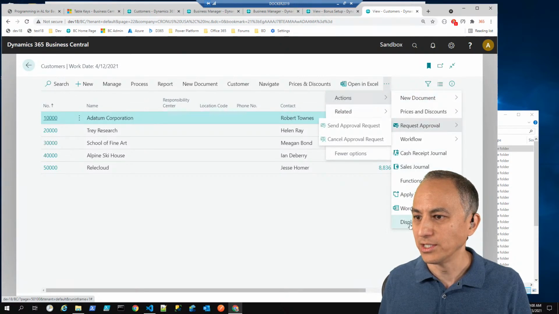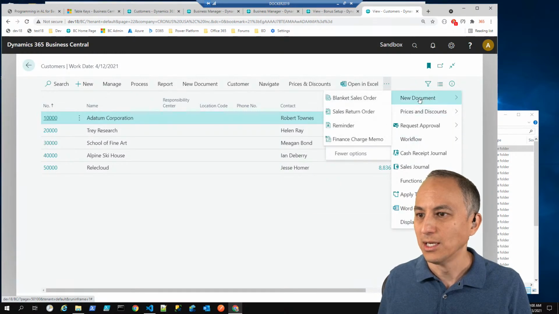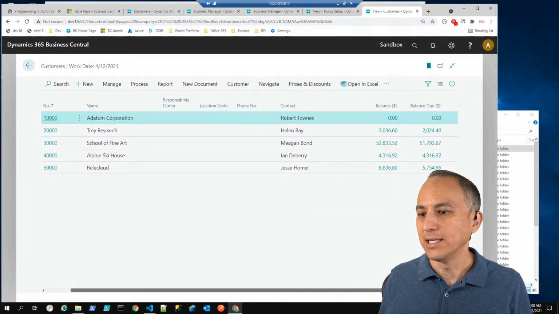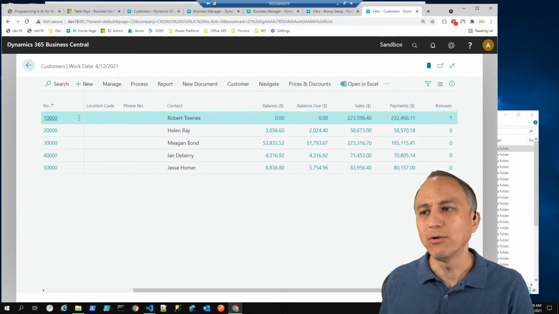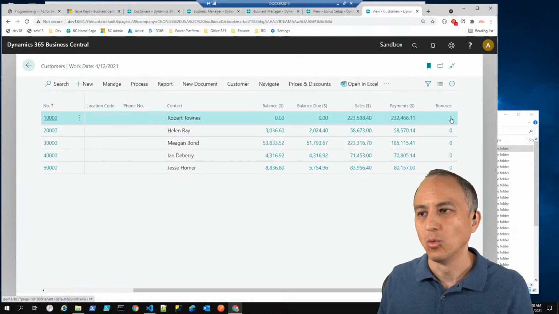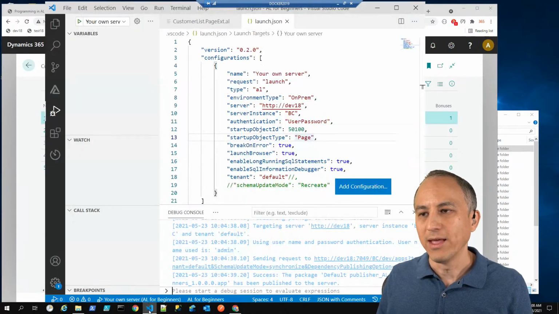I'm just curious. Okay, so it doesn't show up here under actions. So it only is a hyperlink, is my guess. So I don't know why the icon was present. So that was one question I have.